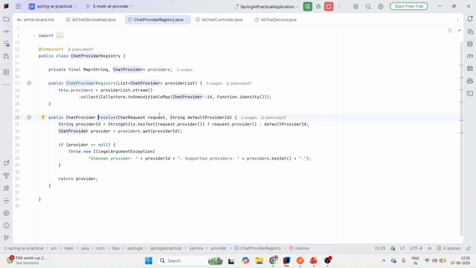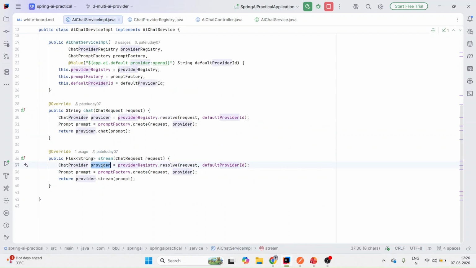All right. And you can see over here, as per the user input, if user input is not null, we are getting the provider ID over here, and from the map we are getting the actual provider and we are returning it. So in our case, it is Gemini. All right. So over here we are getting the Gemini chat provider and I am returning it. So that is why we are using provider registry. If it is OpenAI, we will get the OpenAI. Now, once we have provider ready, chat provider ready, let's say Gemini in our case.